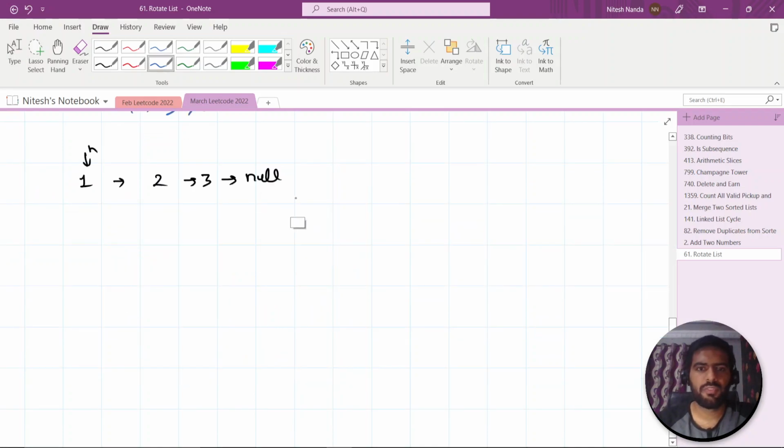Before optimizing, in the constraints it's also mentioned that k can be greater than or equal to len. First of all, solve the problem if k is less than n. This we can easily do, we just have to rotate k times. But let's see what happens if k is greater than or equal to len. Let's take an example for k equal to 4.